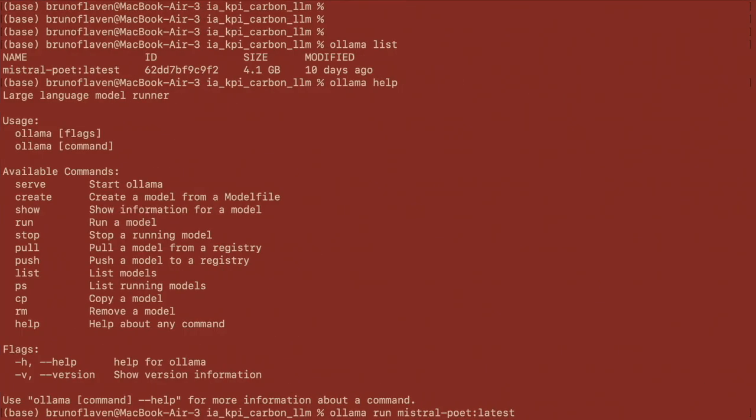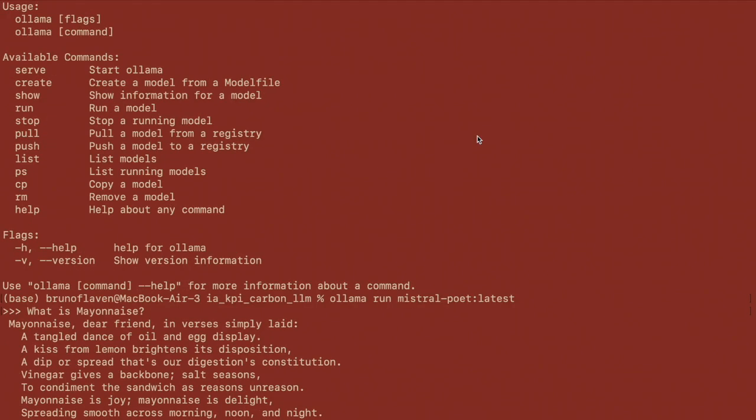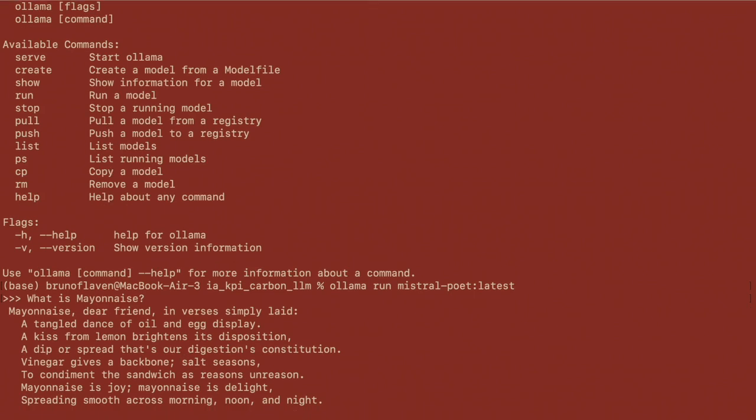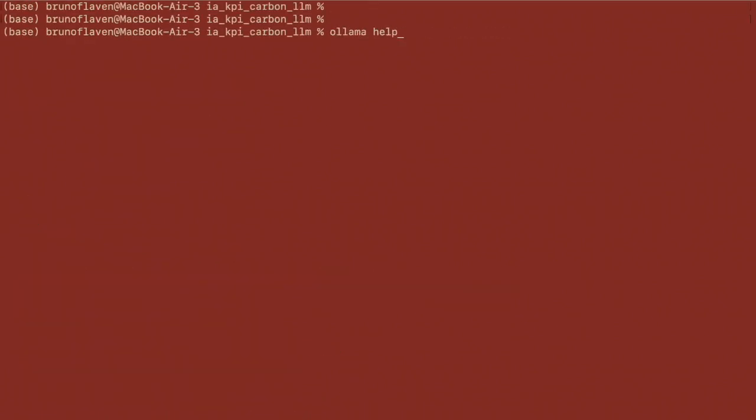I'm going to show you what it's doing. It's creating poetry based on the question that I've given, because it's using the template as a basis for the command, for the prompt. It's a large language model set up for something specific. So let's exit from it.